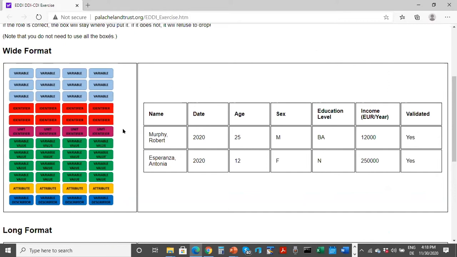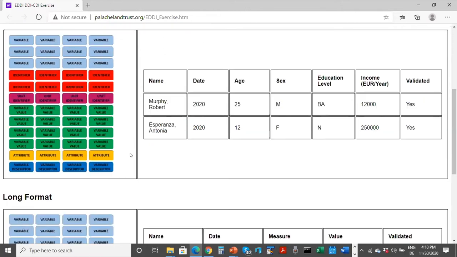That's a distinction Hilda didn't talk about, but it's an important one: sometimes you have identifiers that specifically identify a unit, and sometimes they're part of an identifier for that data structure. And that's important to know. We have variable values, obviously cell values. We have attributes. And then we have these variable descriptors that Hilda was talking about.